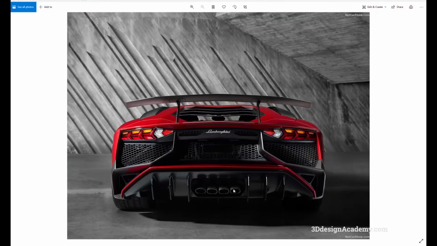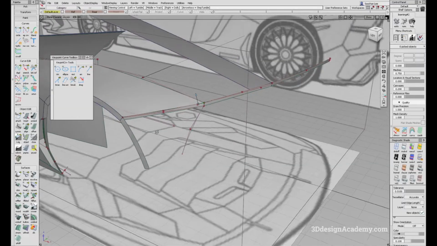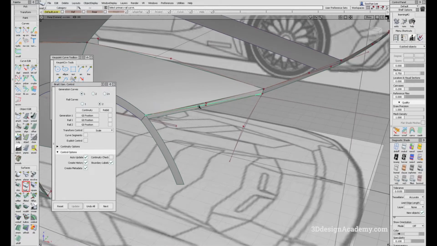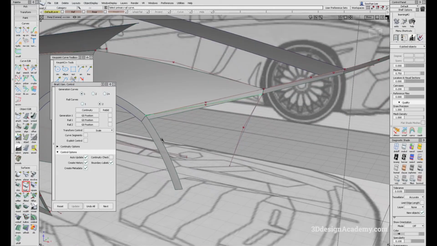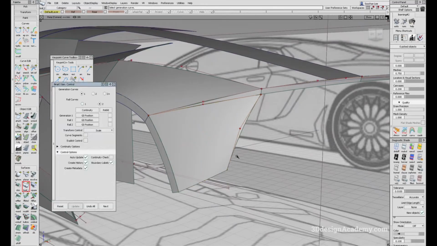And let's go ahead and develop this surface right here. So for this one, I'm just going to use a bi-rail, so it's just going to be 1 and 2. So it's going to be gen here, rail 1 here, and rail 2 here, and there's the surface.